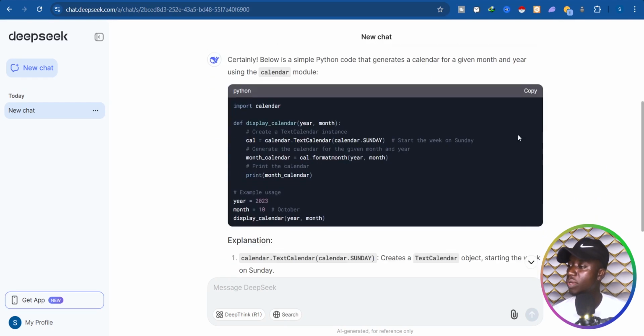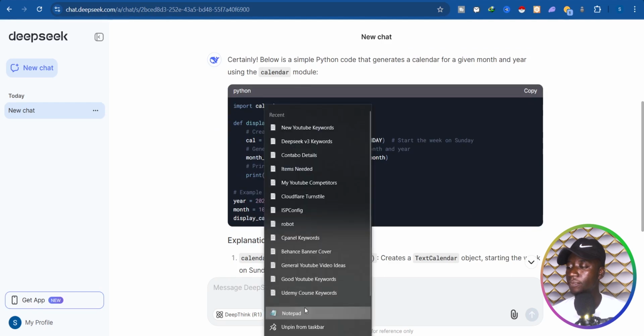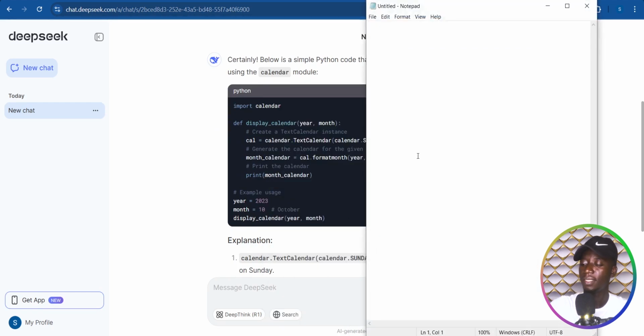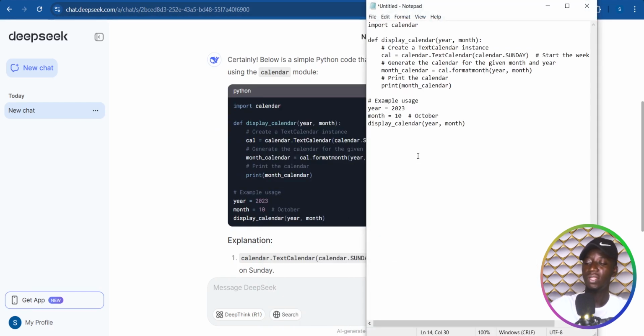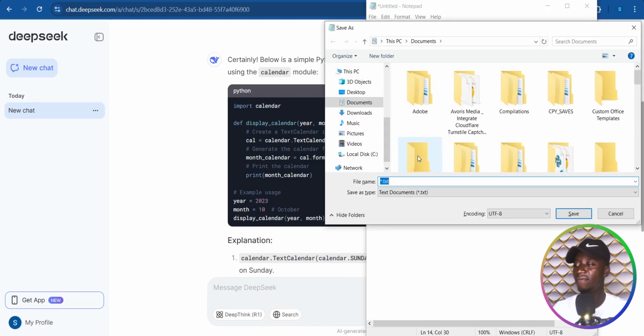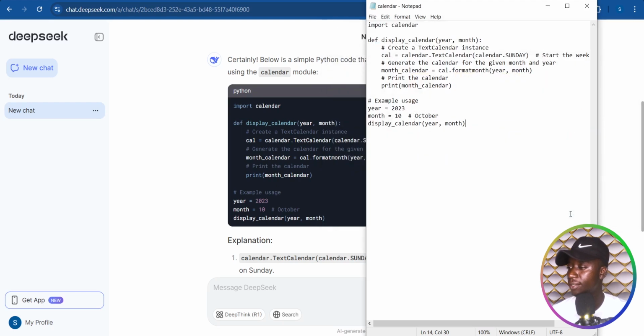So what I'm going to do is copy this and open my notepad. All right, this is it. I'm going to just paste it over here. Then I'm going to press Ctrl+S to save it. Then I'm going to give it a name and I'm going to use calendar.py. So this is a Python file, right? So I'm going to click on save. I'm going to save it on my desktop, right?